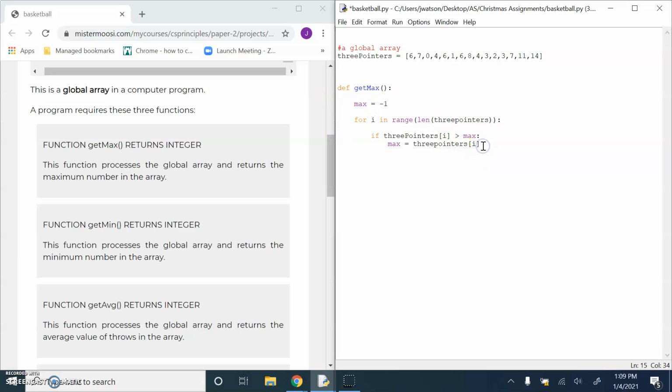Okay? Now remember, this is a function. So when the for loop has finished its magic, this is the end of the for loop, everything's done. We've processed the array, we're simply going to return max. Okay? Now let's do the same with getMin.